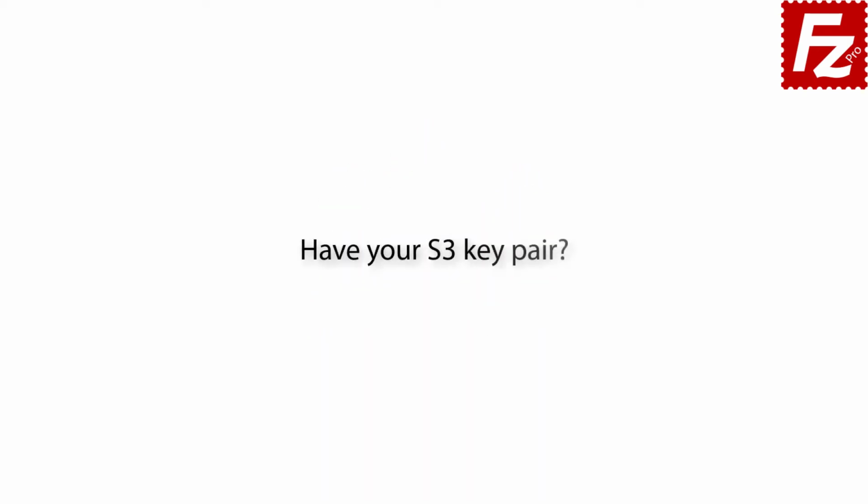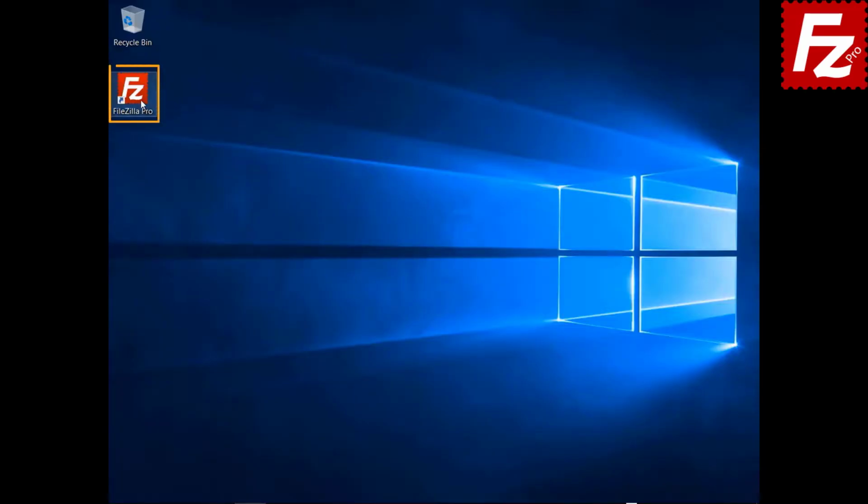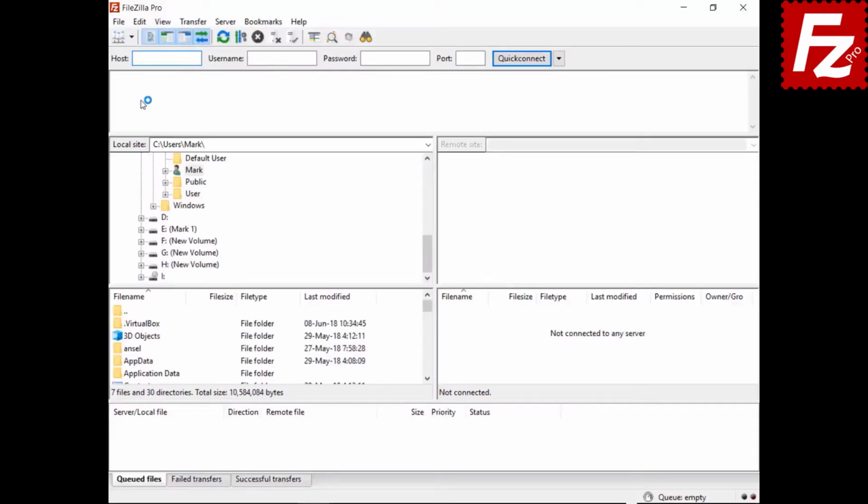Before starting, make sure you have an S3 key pair. You will need both the access key ID and the secret access key in order to continue. You can get them from the S3 Console website. Just click on the link to the S3 Console website you find in the video description. Now we can continue. First of all, you need to create a site entry for your S3 connection.